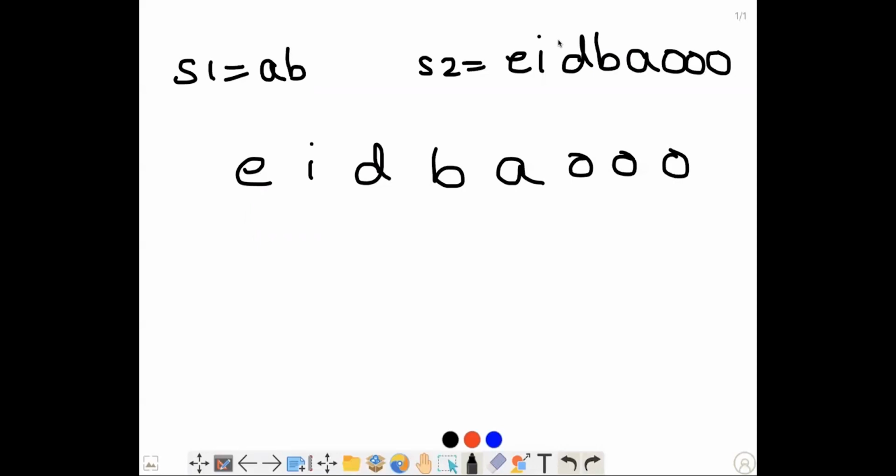So now we move to I and we check if ID is a permutation of AB or not. It is not, so we move on, and we check if DB is a permutation of AB or not. It is not, so we move on, and we check if BA is a permutation of AB or not.